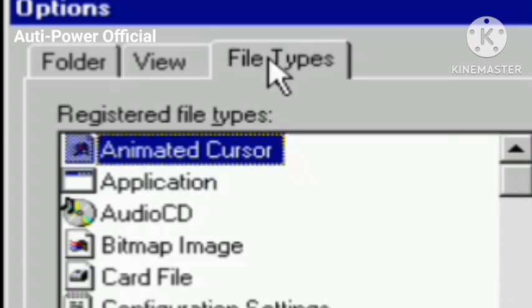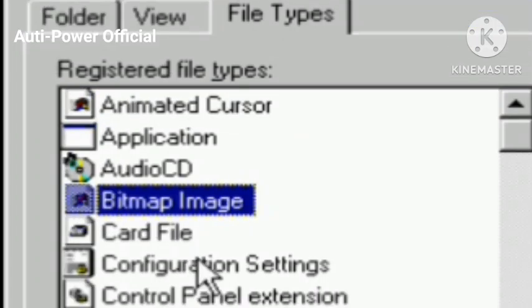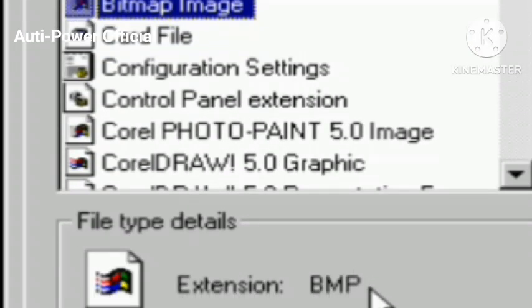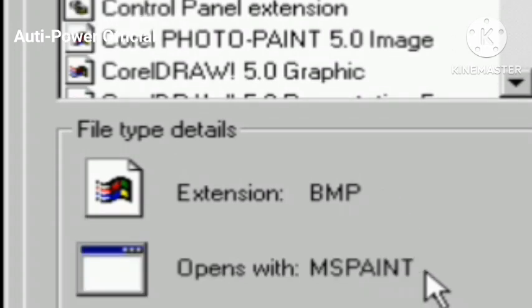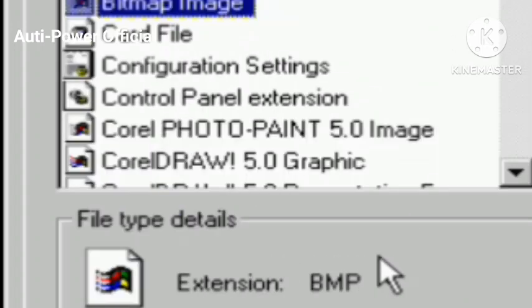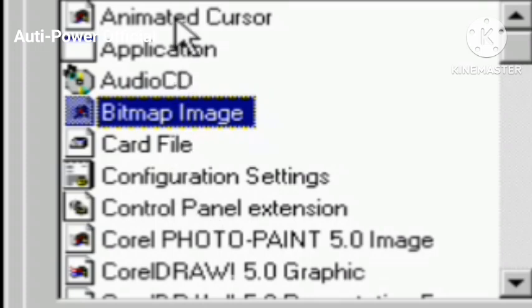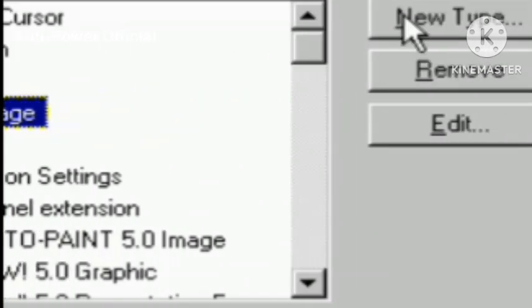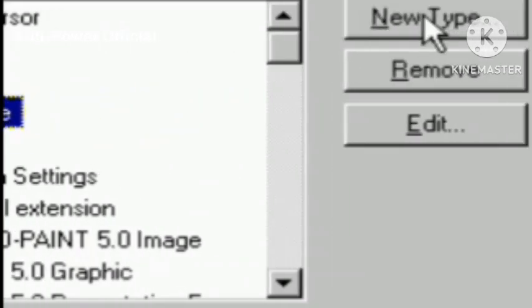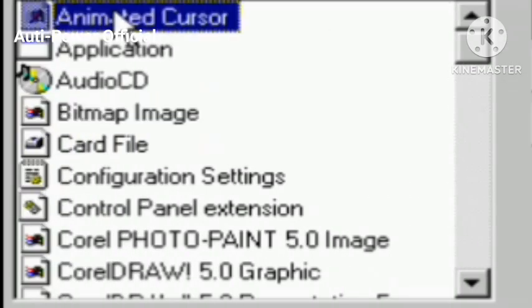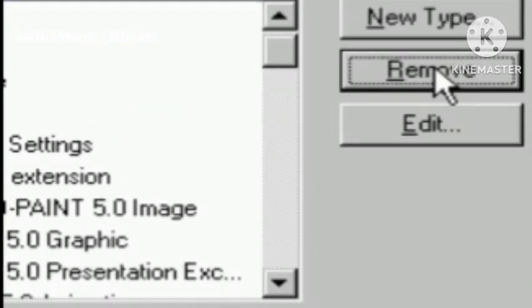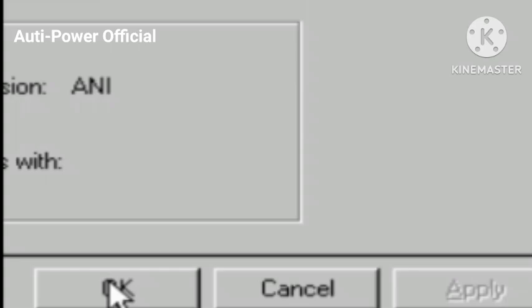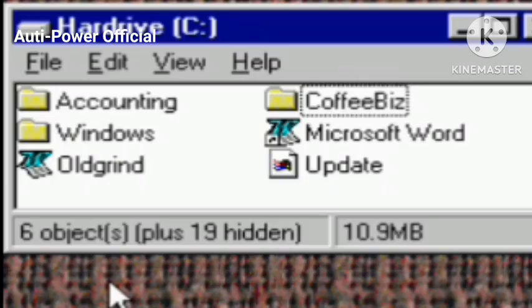Click the File Types tab to register a file type with Windows. Windows 95 uses specific file extensions to automatically associate data files with applications. When you click a document with a registered file type, it automatically opens with its application. If a file type is not registered, click the New Type button to add it. To remove a registered file type, select it and choose Remove. When you're done, choose OK.